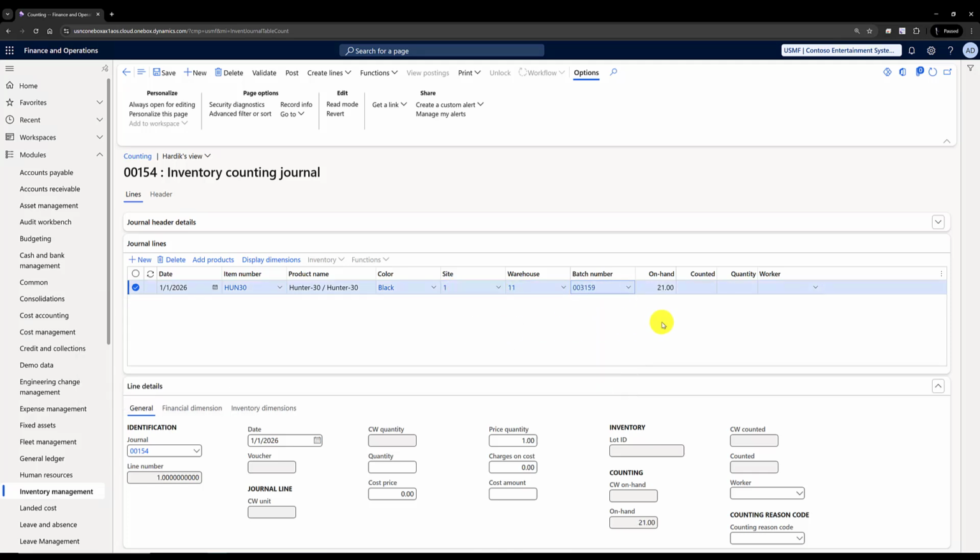Now comes the important part. Enter the counted quantity. This is the number you physically counted in the warehouse. For example, the system shows 21, but the counted quantity is 20. We don't enter a negative quantity here. We enter what we actually counted. The system automatically calculates the difference. If required, select a reason code. Reason codes explain why the difference happened: damaged items, missing stock, or counting variance.